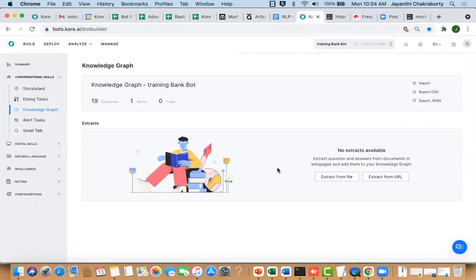But this CSV file can contain only two columns. One is the question, one is the answer. So you cannot add alternate questions or tags within this file which will be used for extraction, though the content is saved in the CSV format. Okay, let's look into the extraction from a website.